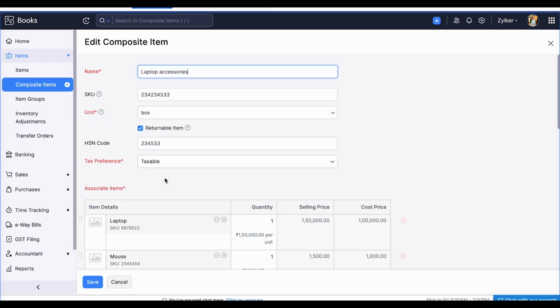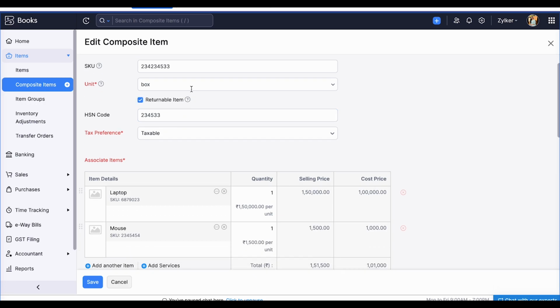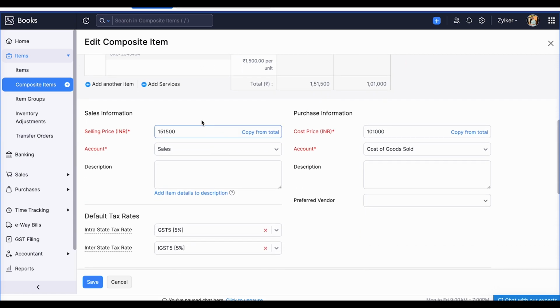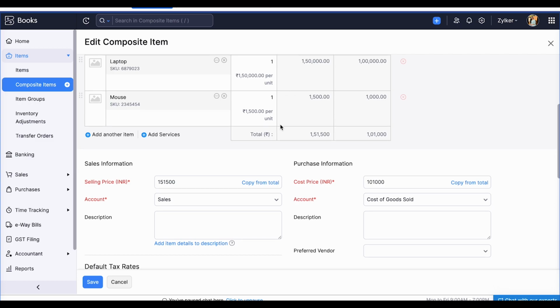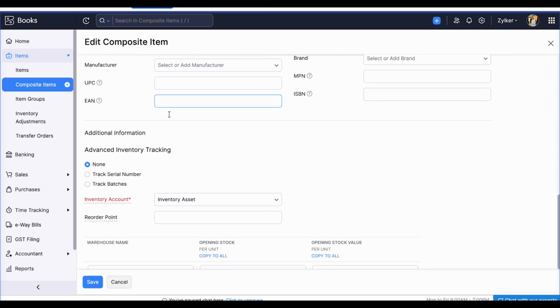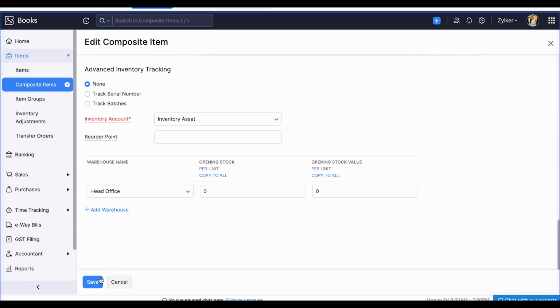Here you need to name this composite item. You can give the SKU, the unit in which you're going to be selling it, and then you can enter the individual items corresponding to this composite item. I've entered one quantity of laptop and one quantity of mouse here, and I can fetch the sales and purchase information from the individual prices of these items. Also, I can mention all the other required information like the tax rates, etc. And I can save this.